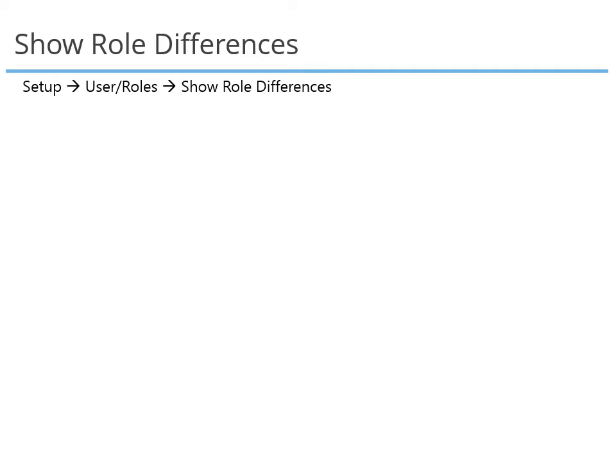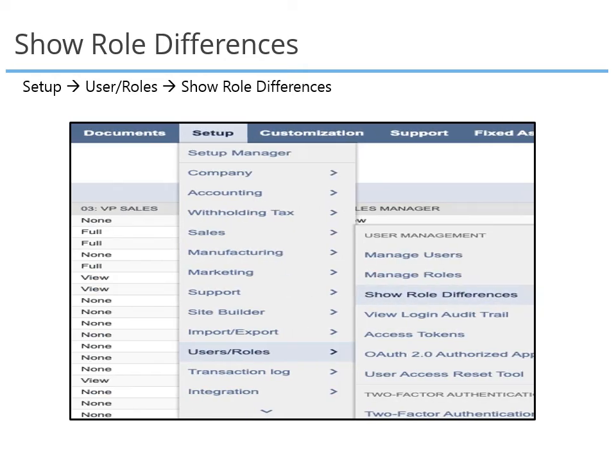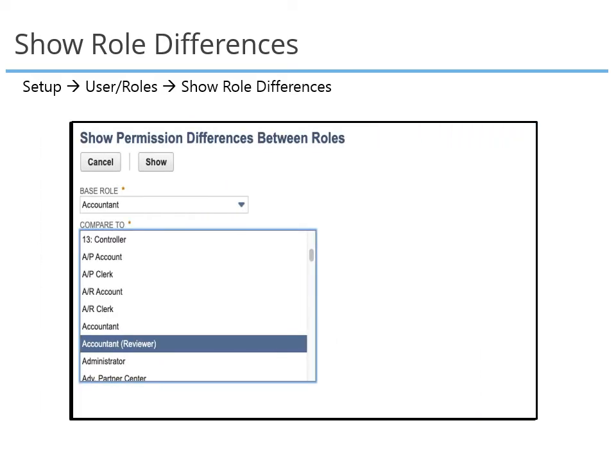You can use the Show Role Differences feature in NetSuite to quickly review the differences in permission between the roles. When you are logged into NetSuite as an administrator or with an authorized role, move the cursor over Setup in the Navigation Center. When you see the drop-down menu, select the User/Role. You can see a sub-menu with the option Show Role Differences. When you click on Show Role Differences, the Show Permission Differences between roles form opens, similar to what you see in this slide.